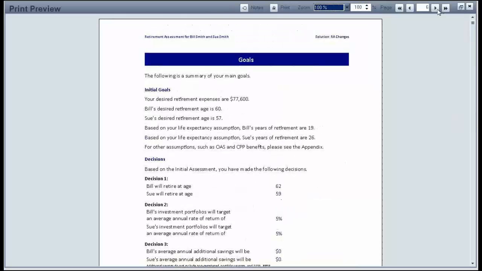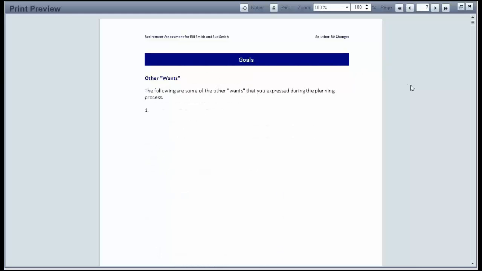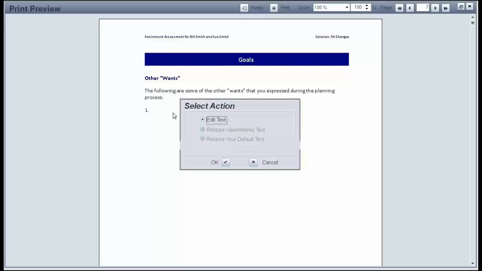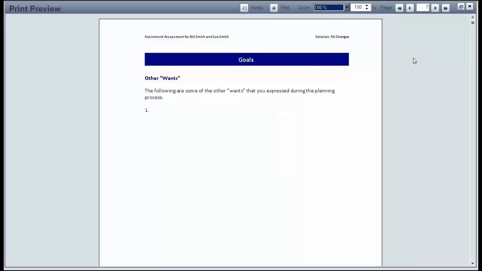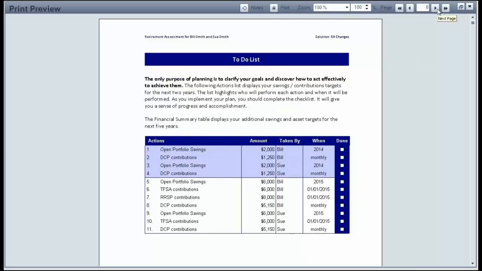And then there are a few things that I just want to point out. A retirement assessment report is very flexible. So if your client, for instance, makes charitable donations to their church, and that's a very important thing in their life, you could add that into the plan. And then when you go to this goals section, you can talk about any of those other wants that they discussed with you. And if we go forward, we can see the to-do list. A retirement assessment just focuses on any additional savings that they may need to make.